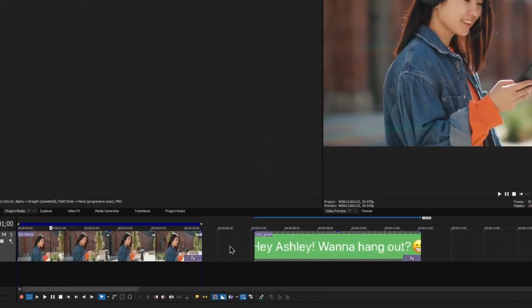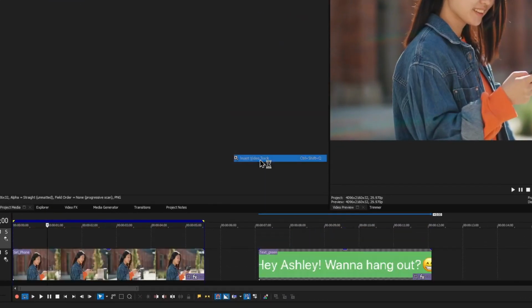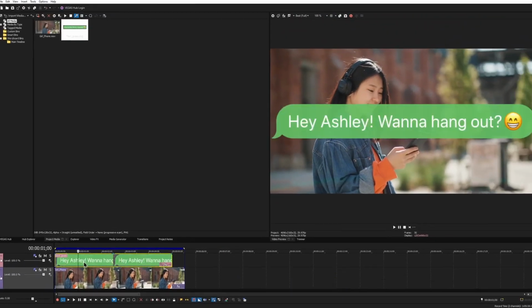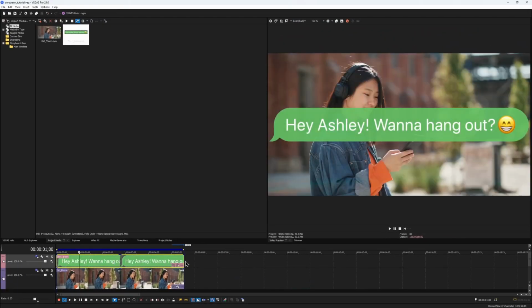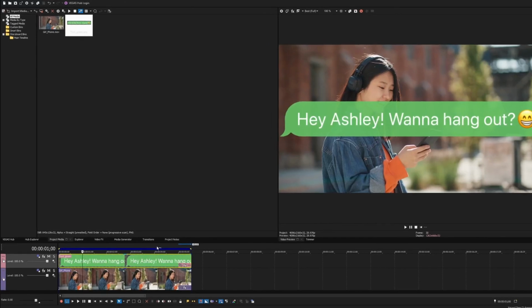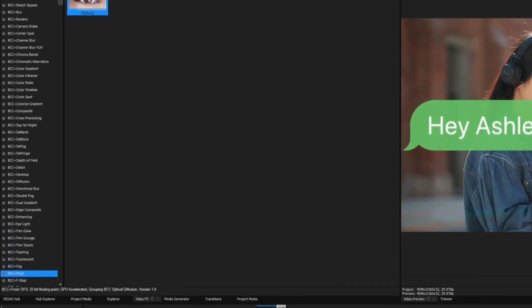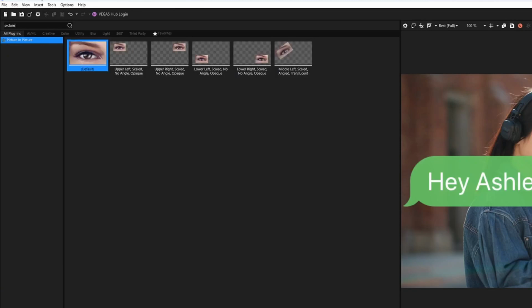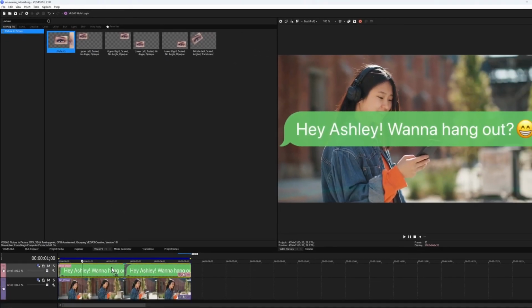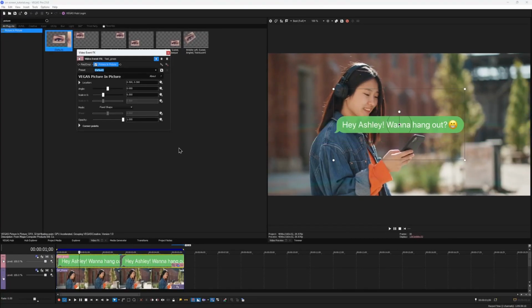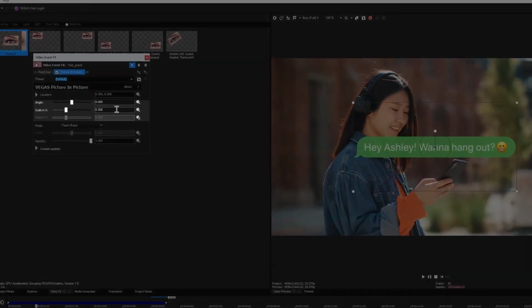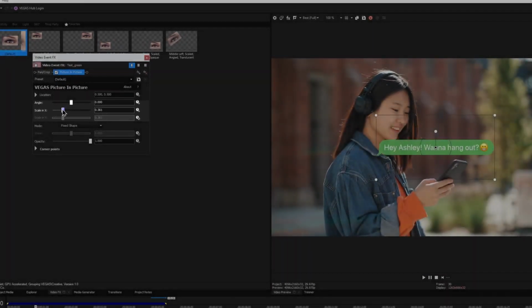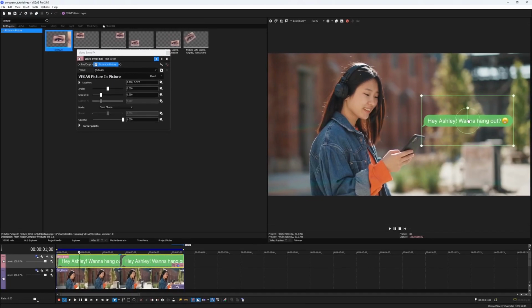First thing I need to do is to add a new track on a timeline and roughly position my text message in a frame where I want it to be. To do that, I need to use Vegas picture-in-picture effect. So I head over to the Video Effects tab and search for Picture-in-Picture. Right after I apply it, you can see the change in the scale, but I actually want to make it even smaller a bit. And I can roughly position my text message somewhere here.